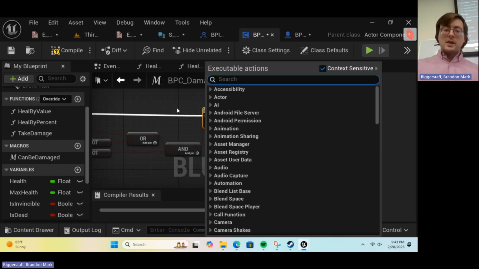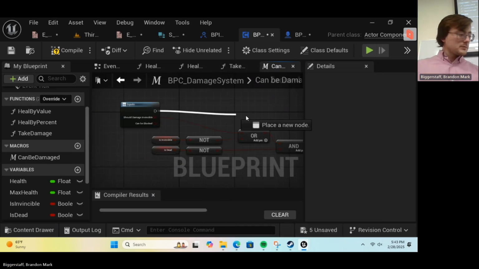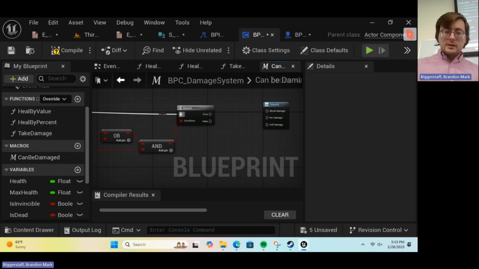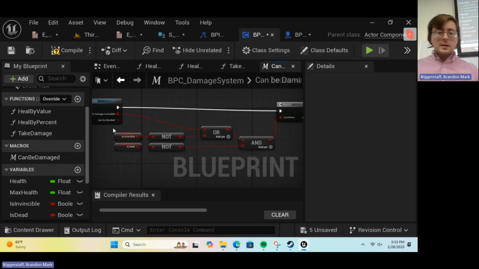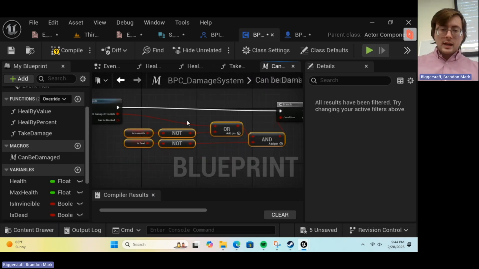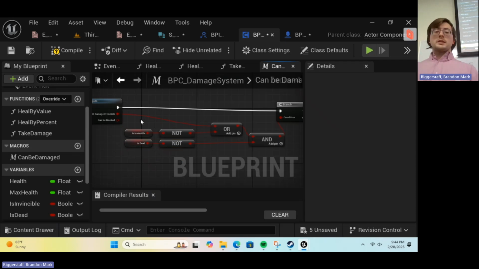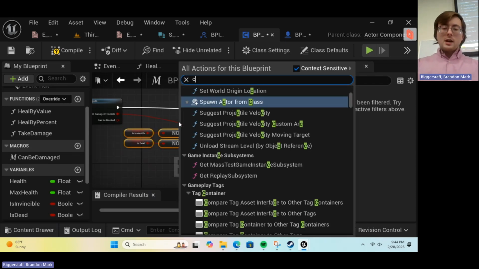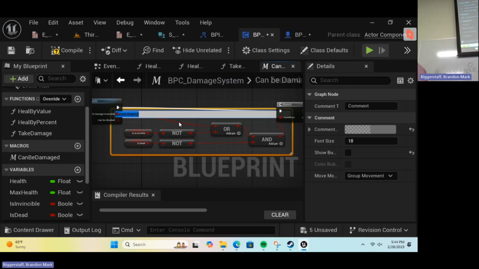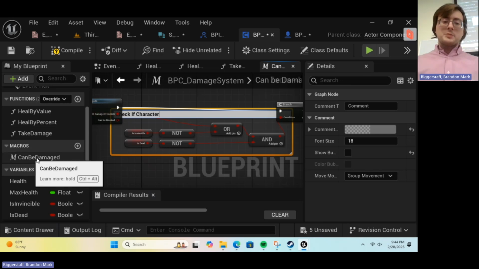By the way, you want to add a branch. All right. I'm going to clean this up a little bit. And another thing, you can select all the nodes that you want, right click and add a comment. It's very helpful if you want to keep track of your code, because it makes it a little easier to come back to. We're going to call this comment check if this is in the can be damaged macro.